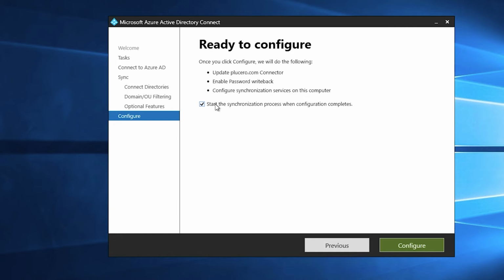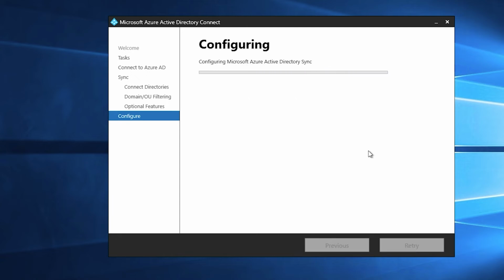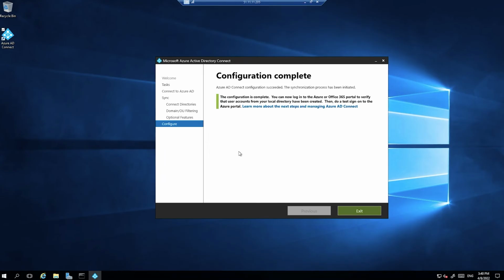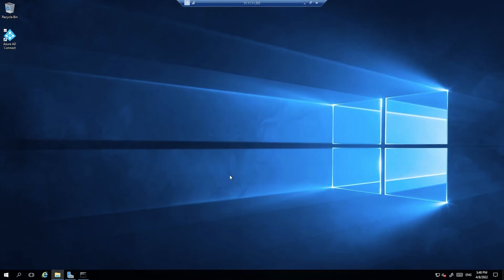Again, it will start the synchronization process once you click on configure or OK. You can disable that if you want to, but I'm just gonna leave it as it is. Configure. Okay, configuration complete. Let's exit there.